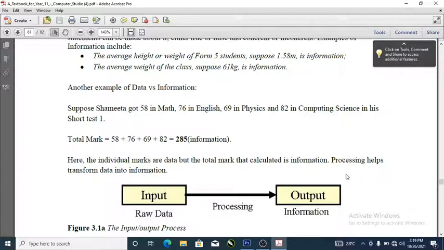But the moment those scores have been put together, arranged, either subtracted, added together or multiplied together to give you a certain cumulative score, that is when it becomes information. So now I think you can understand the difference between data and information. Here, the individual marks are data, but the total marks that are calculated are information. Processing helps transform data into information.